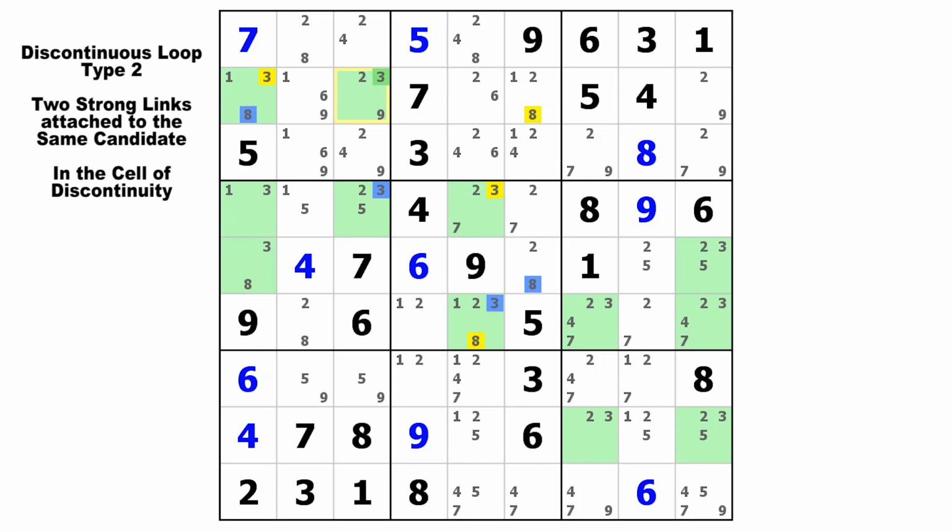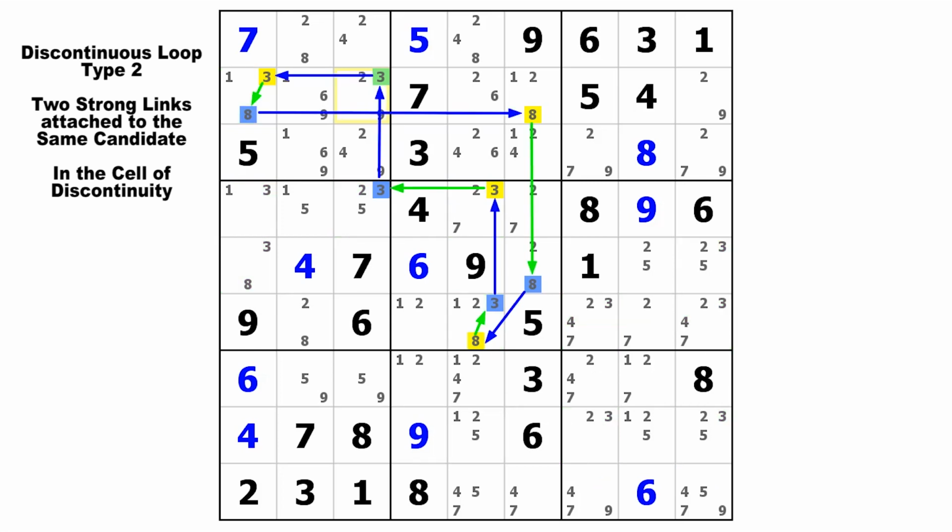All right, so now with those 2 candidates, 8s and 3s, we've got 2 mini chains that can hook up and form a DL type 2. So here's that turbo fish on the 8s, strong, weak, strong. And then our mini chain on the 3s, strong, weak, strong, strong. So we've got 2 strong links attached to this 3, and that's our cell of discontinuity. So we know that that 3 must be true, and we can enter it just like that. Okay? All right, let's go to the next one.